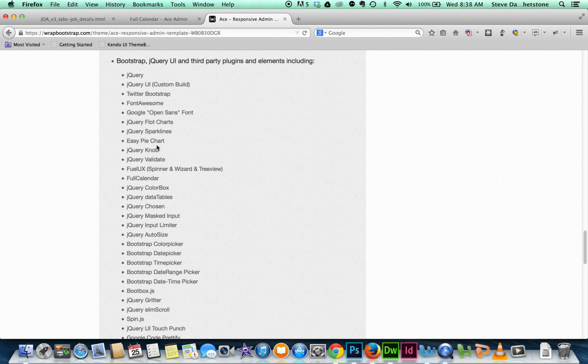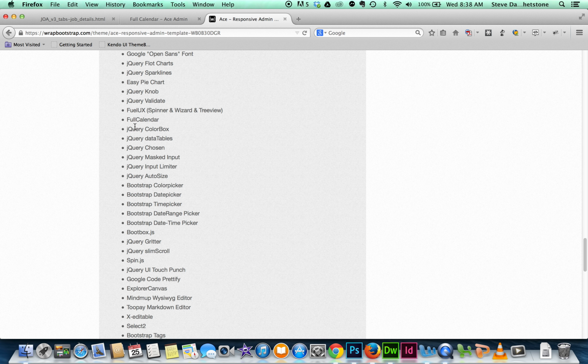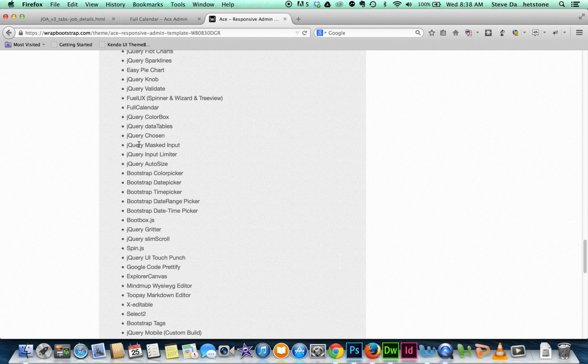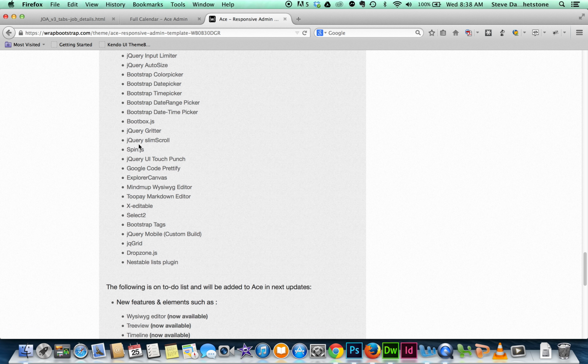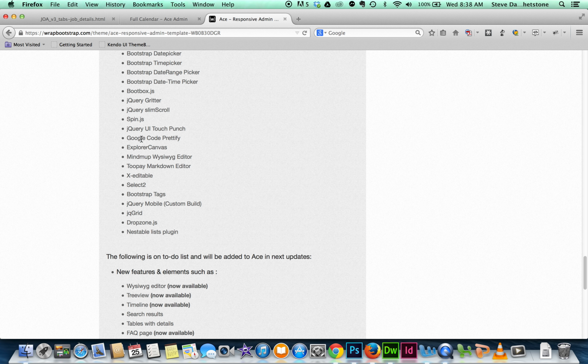jQuery Easy Pie Chart, I don't know. jQuery Knob, I don't know. jQuery Validate, that's awesome. Fuel UX Spinner and Wizard, Fuel Calendar, jQuery Colorbox, jQuery DataTables, jQuery Chosen, jQuery Masked Input, jQuery Input Limiter, jQuery Autosize, Bootstrap Color Picker, Date Picker, Time Picker, Date Range Picker, Date Time Picker, Bootbox, jQuery Gritter. I think that's the one I need.